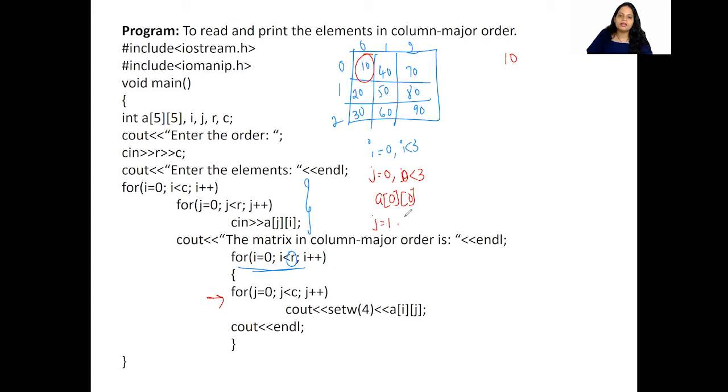J is going to become 1. Is 1 less than 3? Yes. Then we are going to print A of I comma j. Okay, so I value is 0 and j value is 1. So 0 comma 1 is 40. So we are printing it in this way. Okay, 10, 40, 70, 20, 50, 80. Like that it is going to be printed.